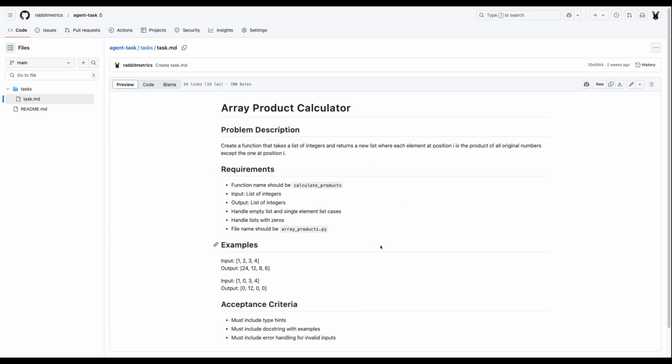Now, we're going to feed this to the agent. The agent is going to clone the repo and read the instructions, and then it's going to solve the task, and it's going to branch out, push the code, and make a pull request.